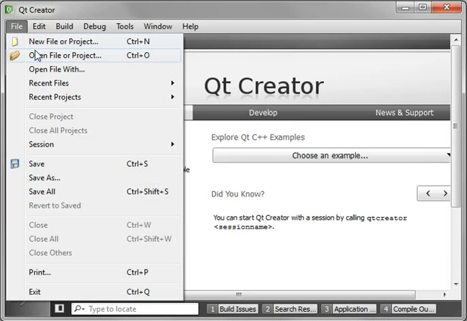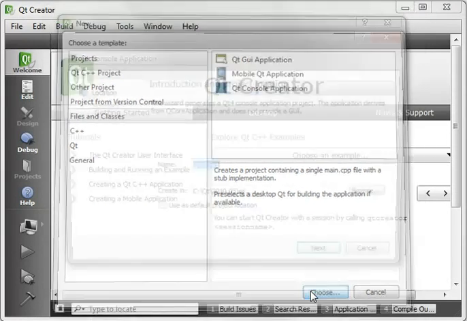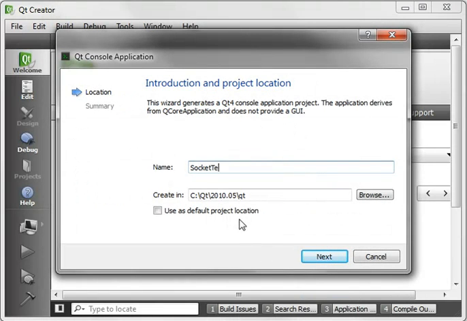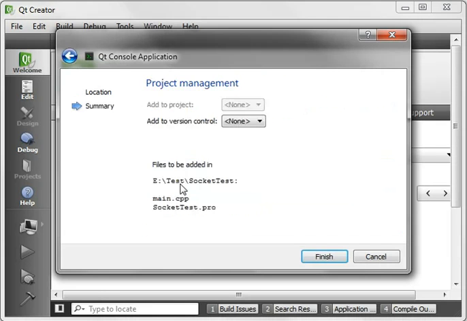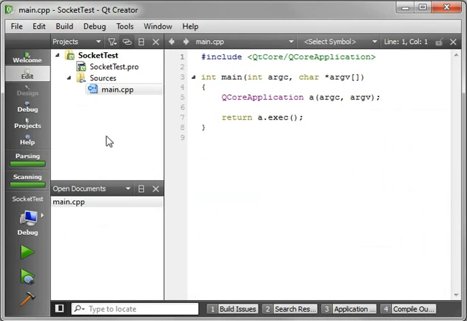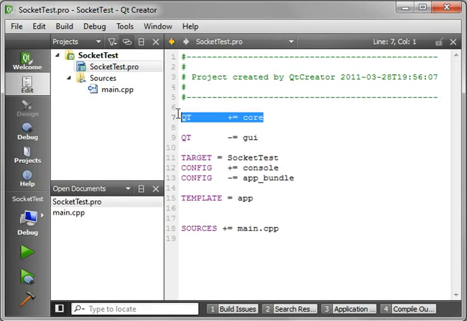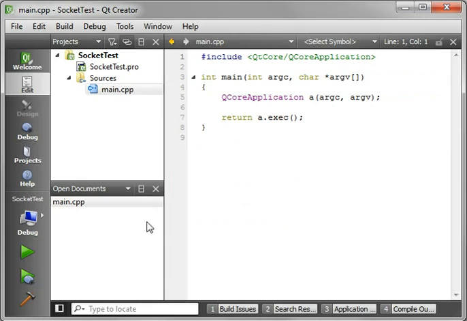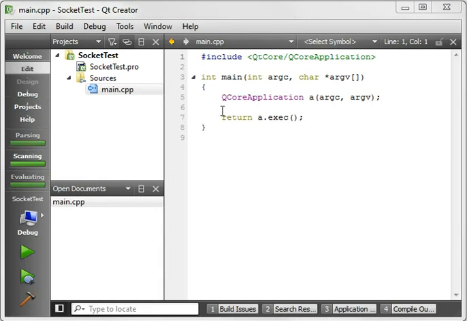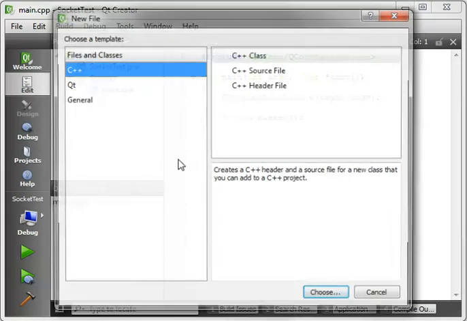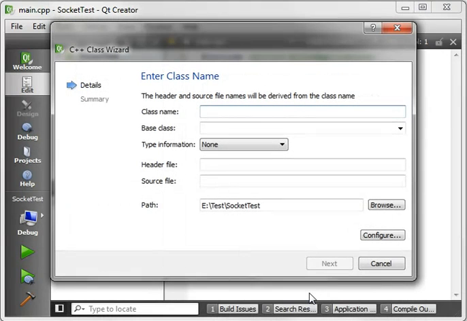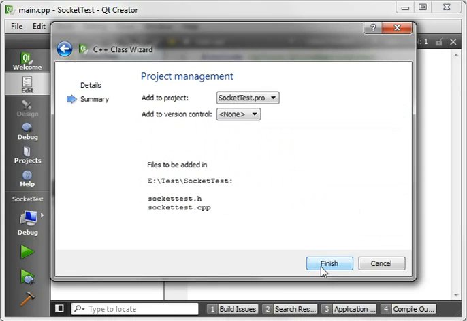Let's open Qt and let's go to a console. We'll call it socket test. Put it in the usual place. Alright, and then the first thing we want to do, of course, is add networking to our project file, so that Qt Creator knows that we want to work with the networking module. And then we'll add a new class file here. Call it socket test. Of course we want the base class to be QObject.